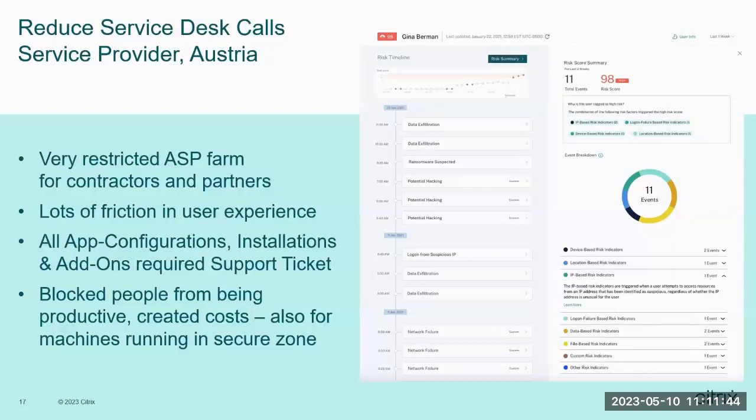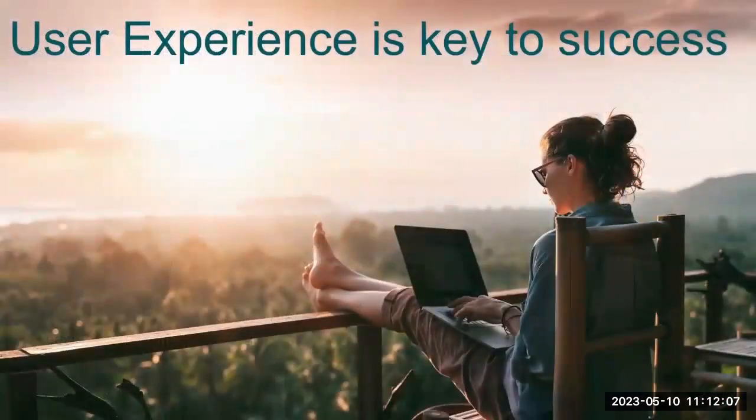So no longer those contractors had to raise a support case for certain permissions. No longer they were blocked from working, so no loss of productivity. And at the same time, the support teams had time for real support cases and not just assigning permissions. And this reduced the overall support costs while it increased the productivity. And user experience is key to success.